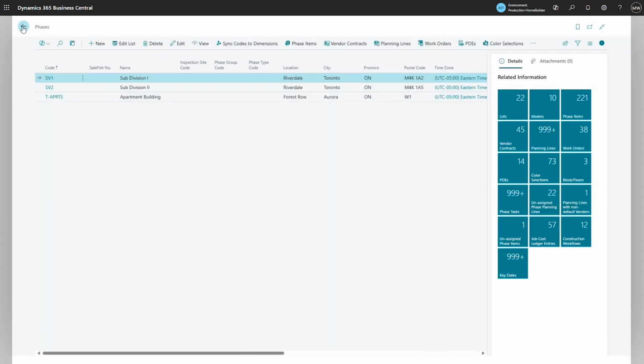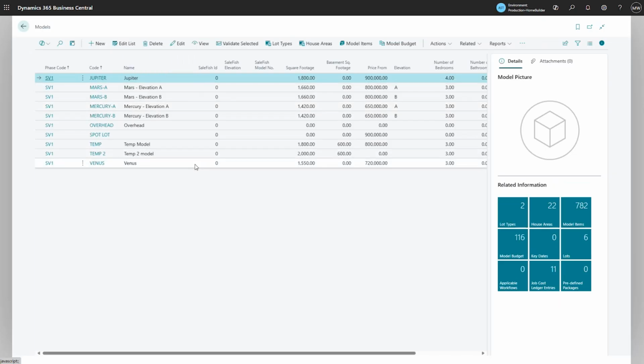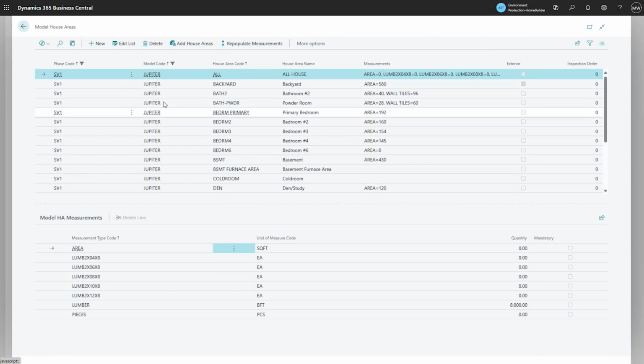After we've created the phase, normally we would create the lots, and after we've created the lots, we would create the models, and in models, what we'll do is some additional setups. So in here, there's a lot of stuff which we can do. You don't have to do all of it, but I would normally expect we would want to describe which house areas exist.